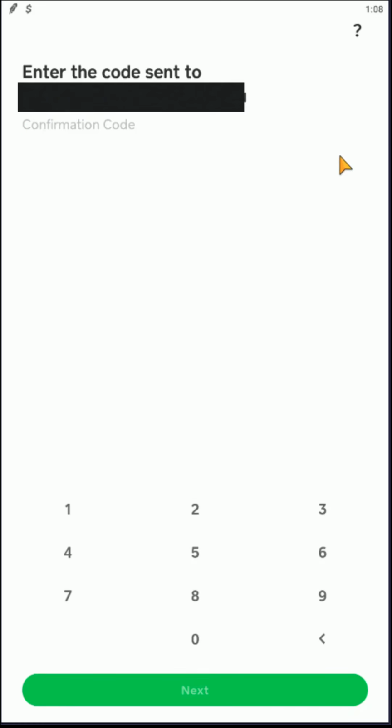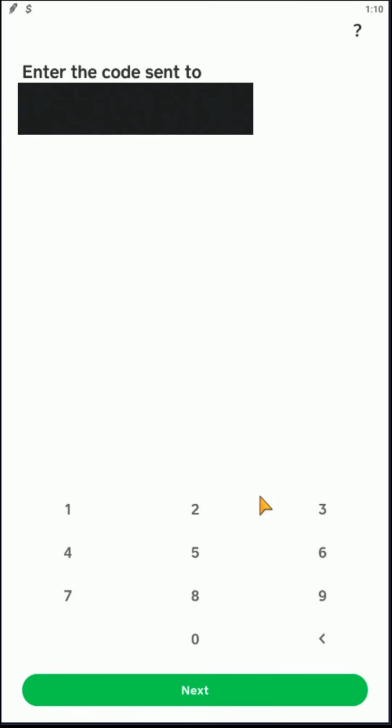At this point, Cash App needs you to confirm your identity, so they're going to send you a code either to an email or a phone number, for instance, that you have on file in the Cash App. And this code that they send you, you're going to have to confirm it by entering it into this area. And once you've entered in your unique code, what you want to do is click Next at the bottom.